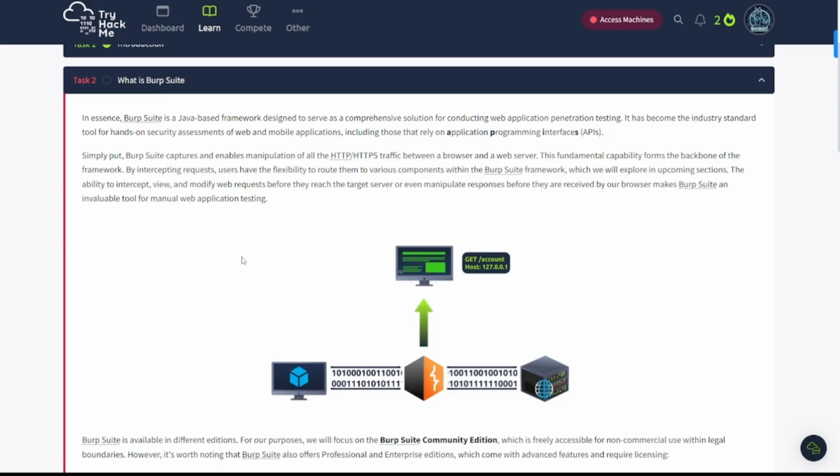By intercepting requests, users have the flexibility to route them to various components within the Burp Suite framework, which we will explore in upcoming sections. The ability to intercept, view, and modify web requests before they reach the target server, or even manipulate responses before they are received by a browser, makes Burp Suite an invaluable tool for manual web application testing.